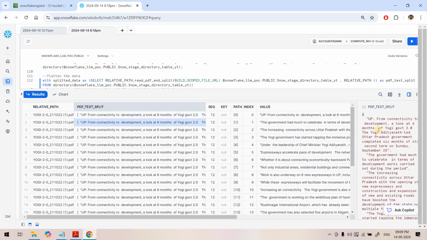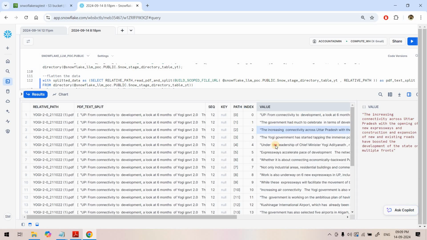So basically this particular array, where all the chunks were in a single location, a single cell, is now split into multiple cells, okay? And this index indicates the index position of the array element sitting here. Like this is the first array element, that's why the index is 0. This is the second array element, that's why the index is 1, and so on.